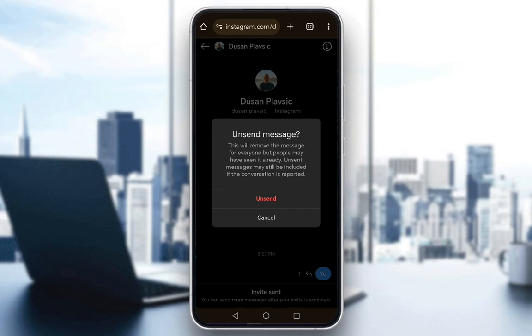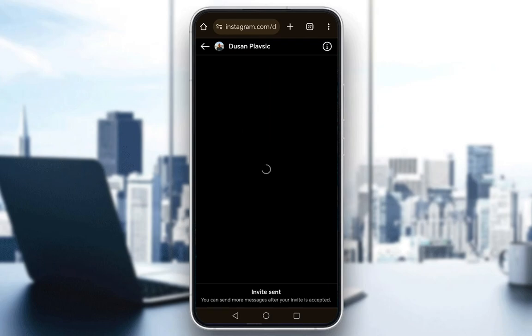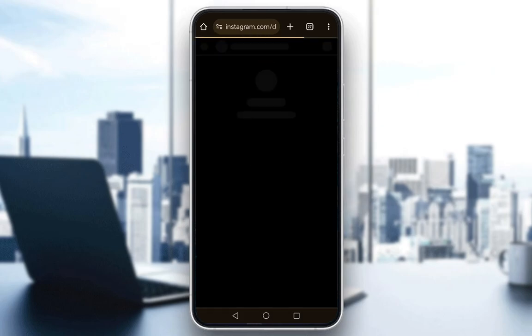This prompt will pop up and ask me to confirm if I want to unsend it, and if I just click unsend, as you can see, the message will be unsent. And let me just wait until this loads back up. As you can see, when this actually loads up, the invite sent message will be gone and that message will no longer exist. Let me just reload it.